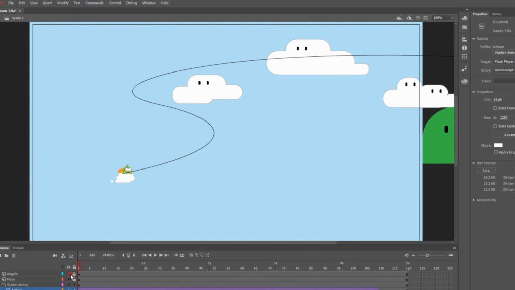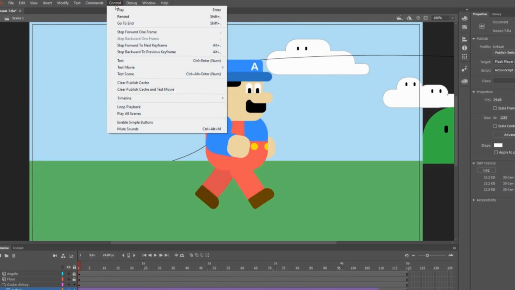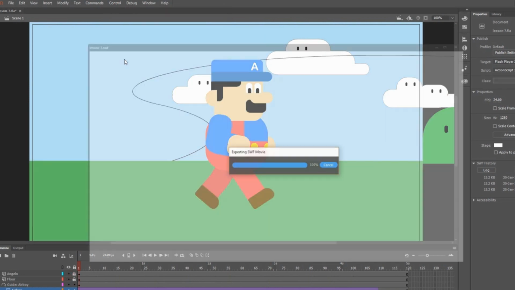Toggle the hidden layers to visible. Finally, test the animation to see if the motion path needs adjusting.